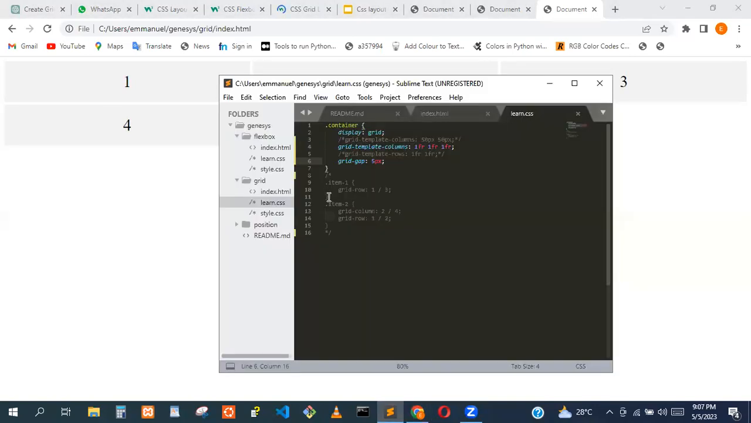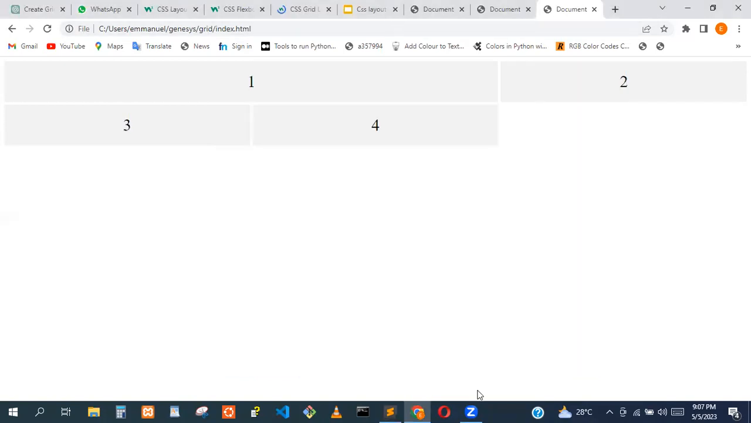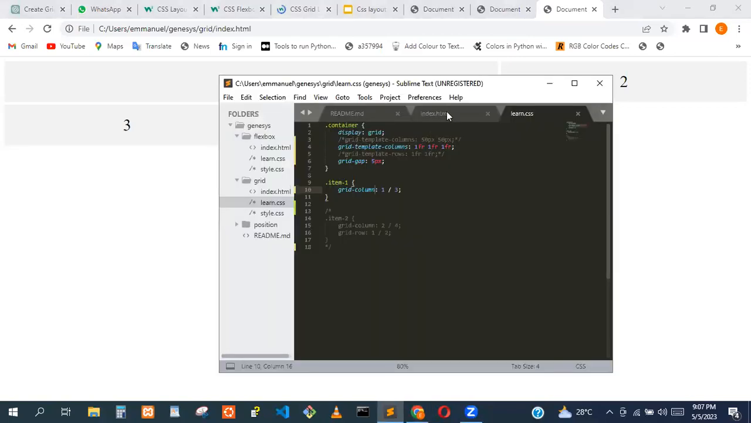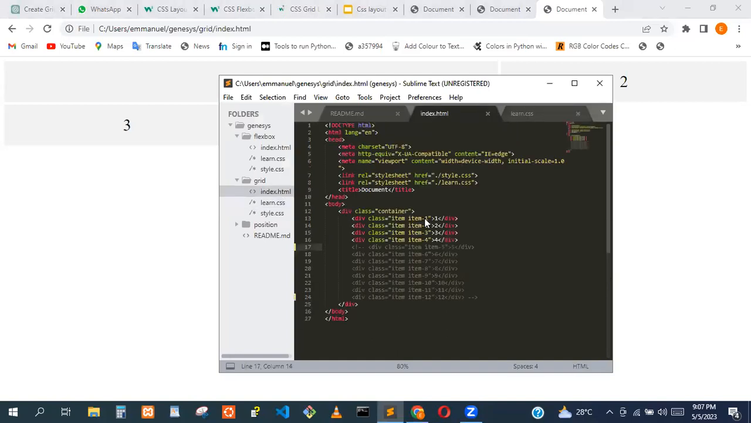Okay, another thing we can do is make some item take more rows, or let's use columns first. We can make some item take more columns than the regular. For instance, now we set the grid. This is on the child elements themselves, not the container. This is item 1, item 2, 3, and 4. We commented out the rest. We just want to work with these ones for now.